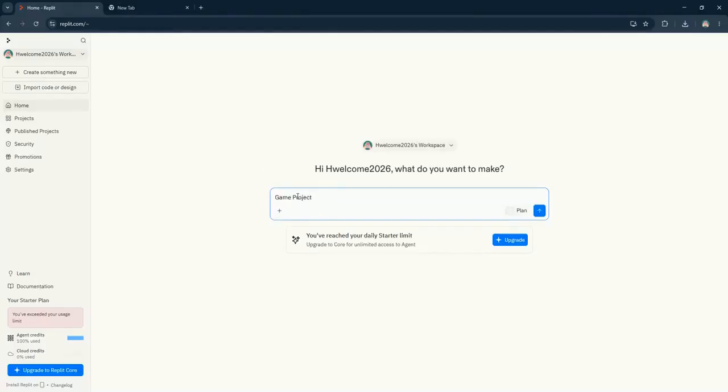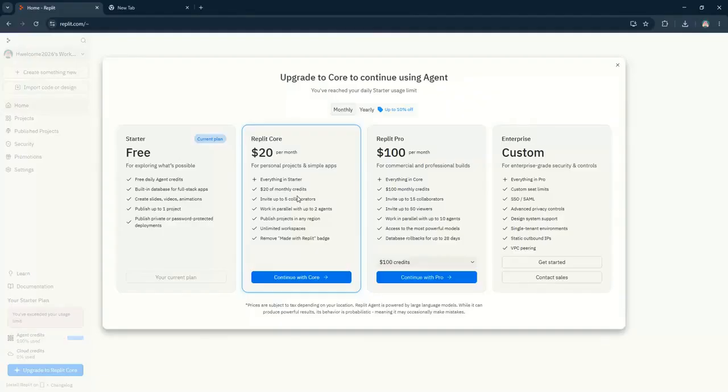The interface is pretty intuitive and straightforward. You'll be greeted with a code editor on the left and a preview window on the right. Start by choosing a game template that suits your idea. Replit AI Game Builder offers several templates like platformers, puzzle games, and more. Once you've selected your template, you can customize it by editing the code or using the AI assistant.